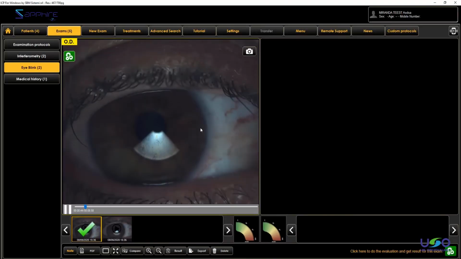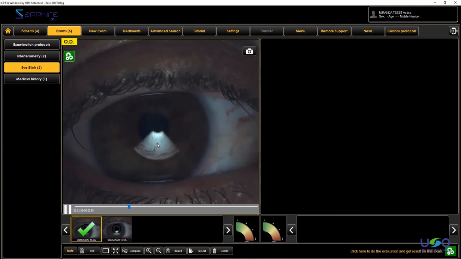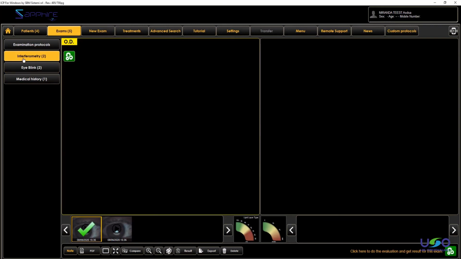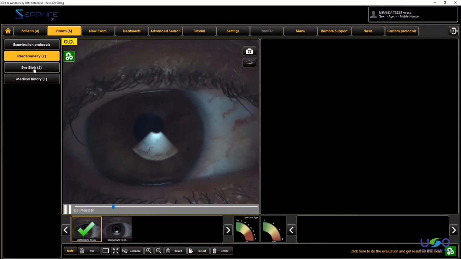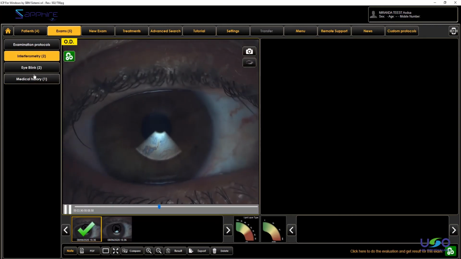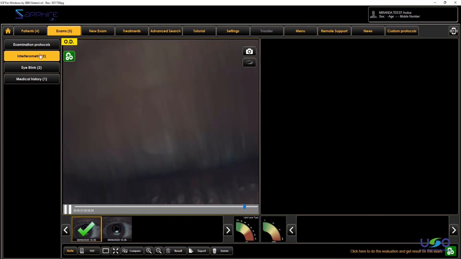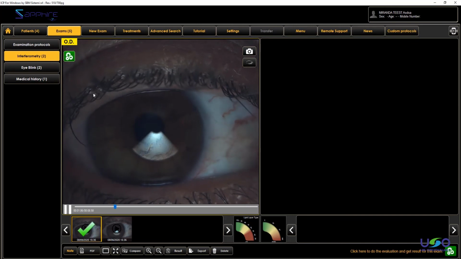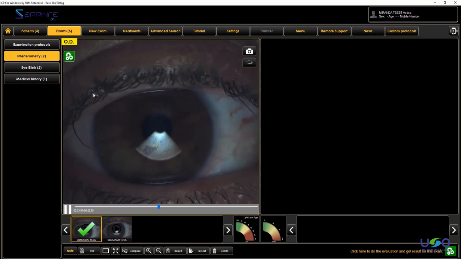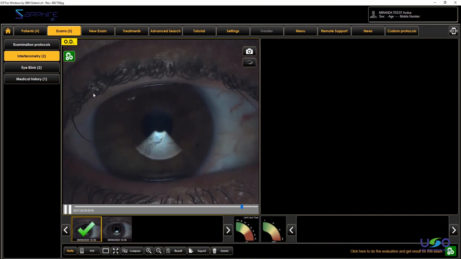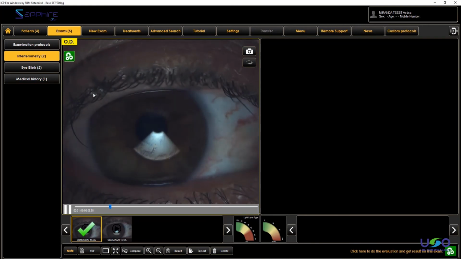After the acquisition, the software takes you directly to the exam page. So if you see now, we have 2 interferometry, and this is very important. Automatically the software generated 2 eye blink videos, because we use the same videos acquired for the interferometry test, and they will be used by the eye blink detection algorithm. So in a single video we take 2 different shots.